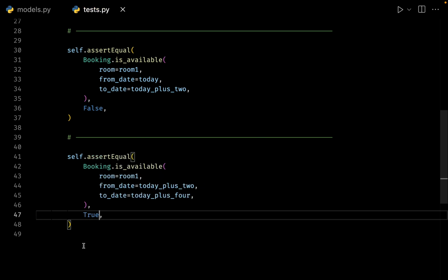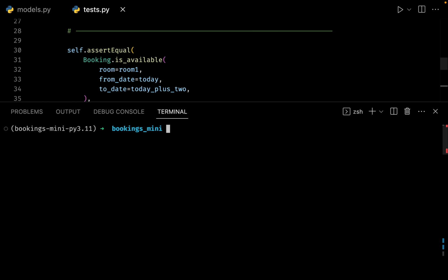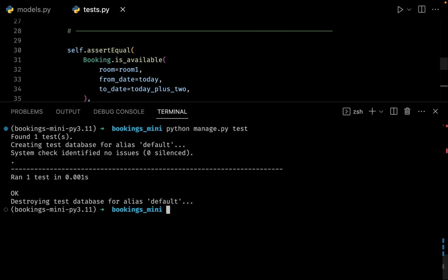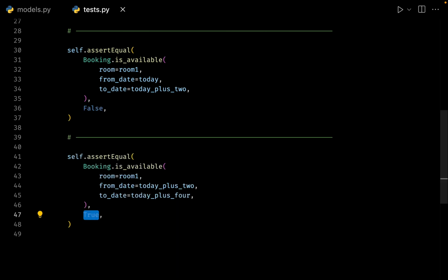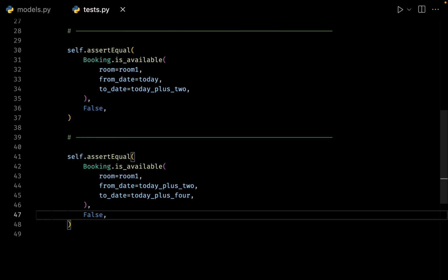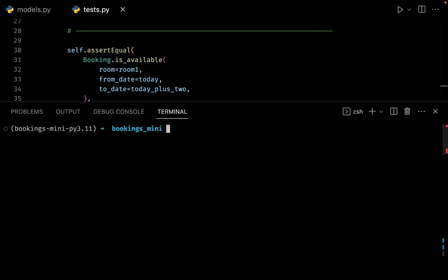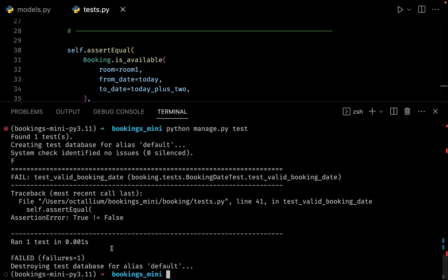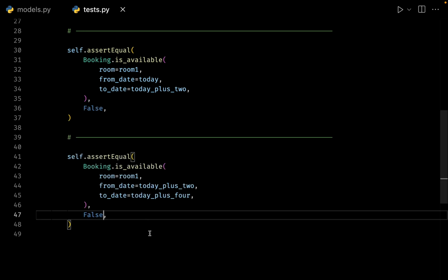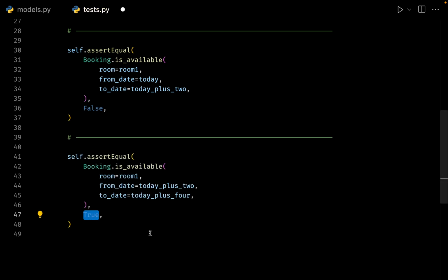Again, let us go to our terminal. Let me clear up everything and let us try to run the test one more time. And this time also you can see that everything is running fine. If you want to be sure that our test is running, here let us write false. Now again, let us go back to our terminal and run the test one more time. This time, as you can see, we have a failure and the failure is happening at line number 41. So now we know that our test is actually running. Let us go back to the right condition. This has to be true.